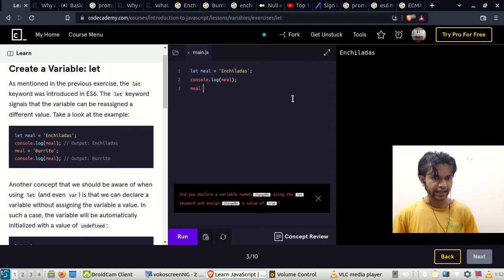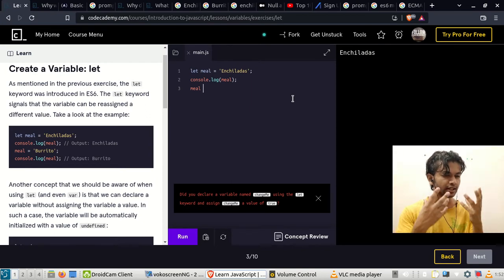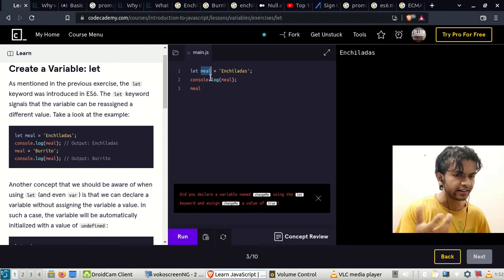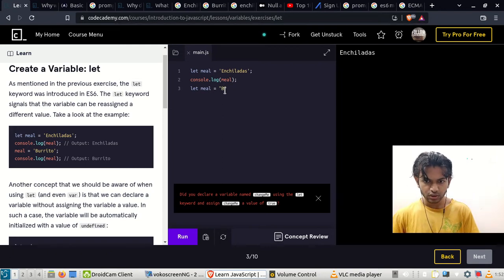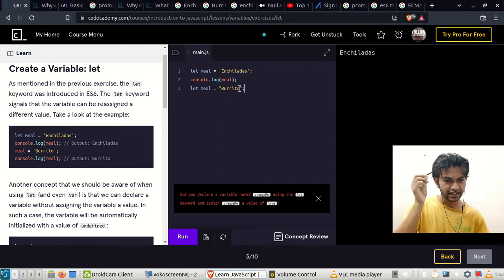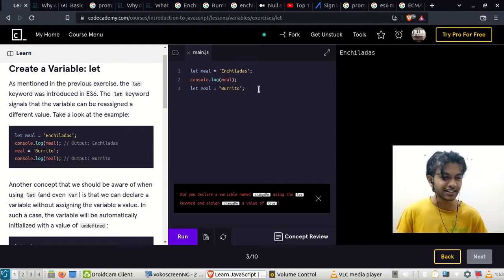Now we'll type meal again. Why do we want to change the value of meal, but why are we not writing let? Because let is used to define a variable, but meal has already been defined. We cannot type let here. Let me try typing let here. Let meal equals burrito. Enchiladas and burrito are both Mexican food names.